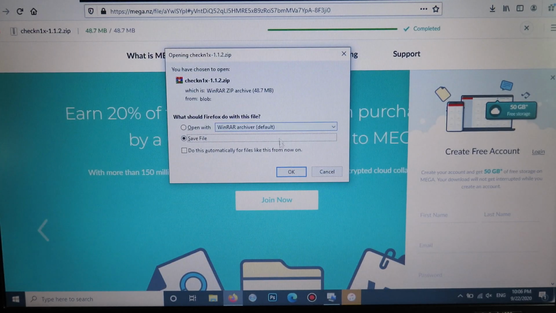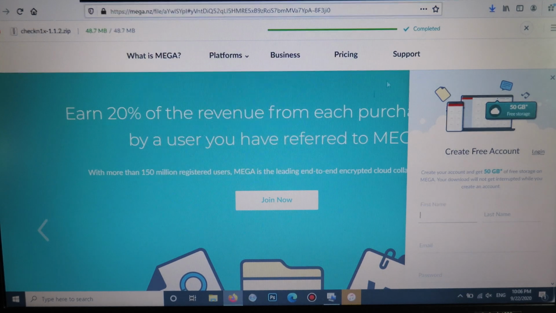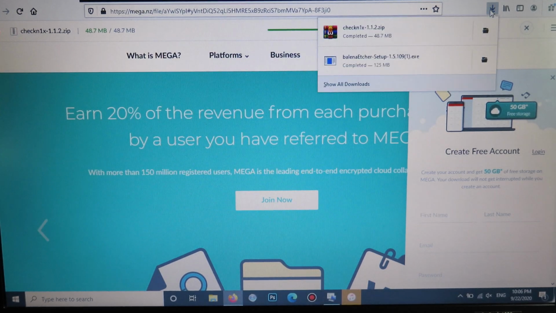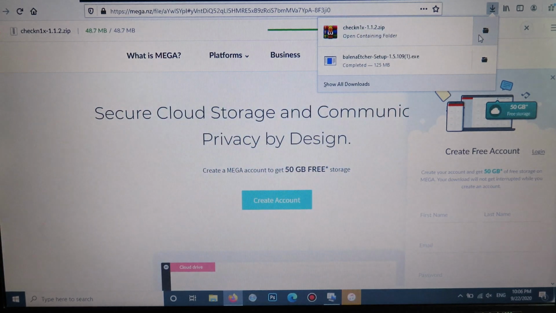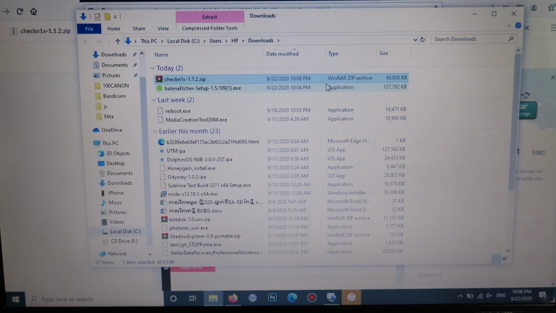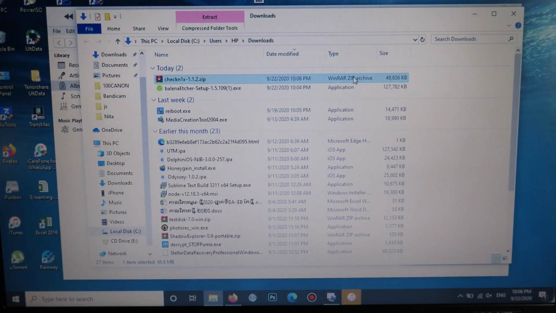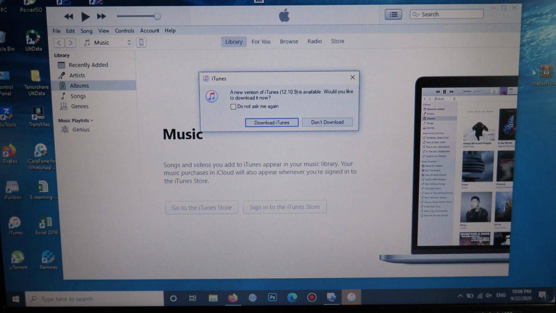Now the download is done. You can just hit OK to save the file that you downloaded from Mega. And you're gonna open the folder here. And I'm gonna copy this file to my desktop, so I can just drag and drop. Let me close all of these first.